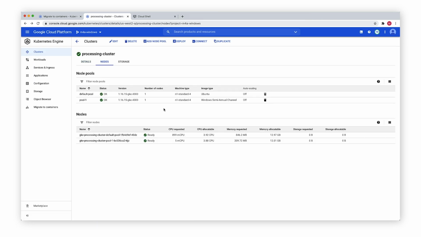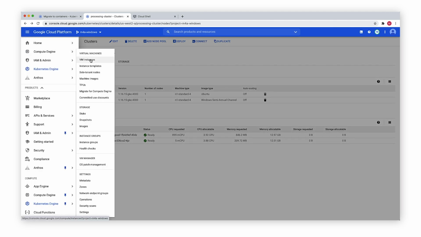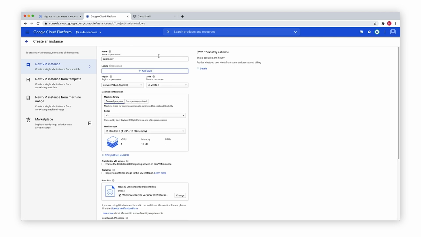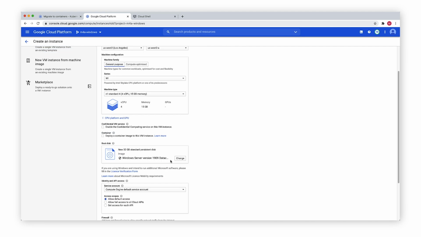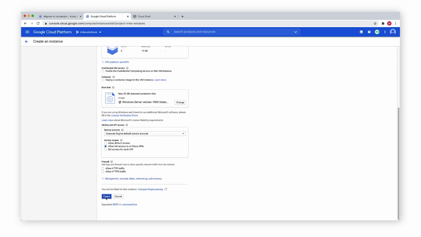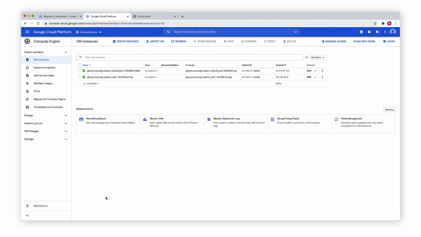So next thing I want to do is add the machine that I'll use to build my Docker images. So we're going to come up over here and click on Compute Engine, Virtual Machine Instances. We'll do Create Instance. We'll call the machine WinBuild1. We're going to put it in the US West 2A region. We're going to use an N1 standard 4, and we'll use Windows Server 1909 Data Center Edition. We want to come down here and ensure we have full platform scope again, and we'll click Create, and that will go off and create our build machine.